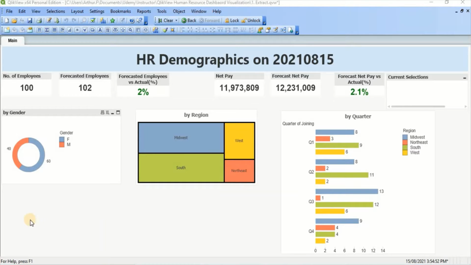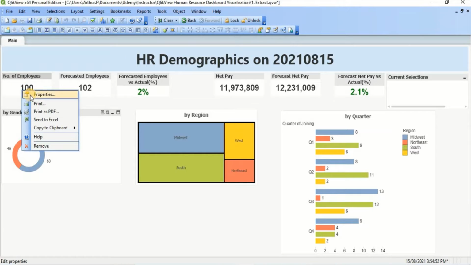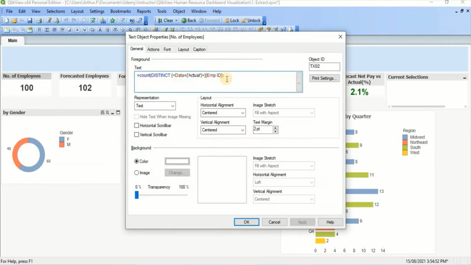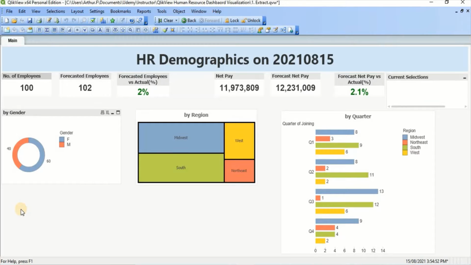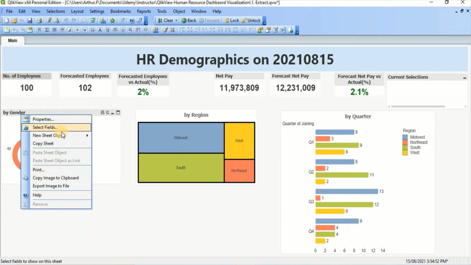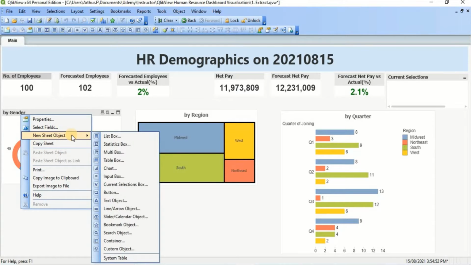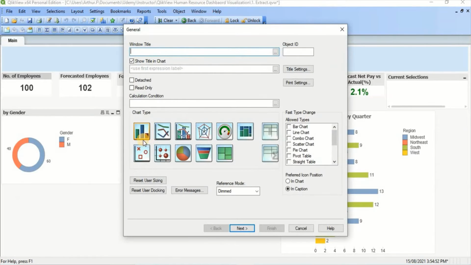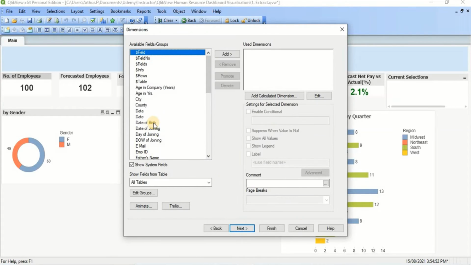Alright, so right now let's right mouse click on the number of employees and hit on properties. We're gonna copy the expression here, hit on OK, and let's right mouse click and we're gonna create a new object. And we are going to create a chart object. Okay. Next, we're going to create a bar chart here. Let's hit on next. And we're going to search for the age in years.